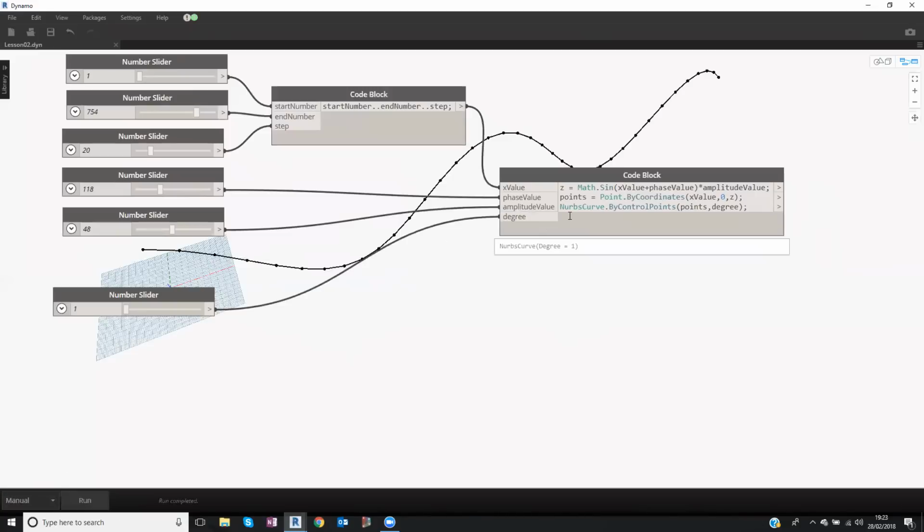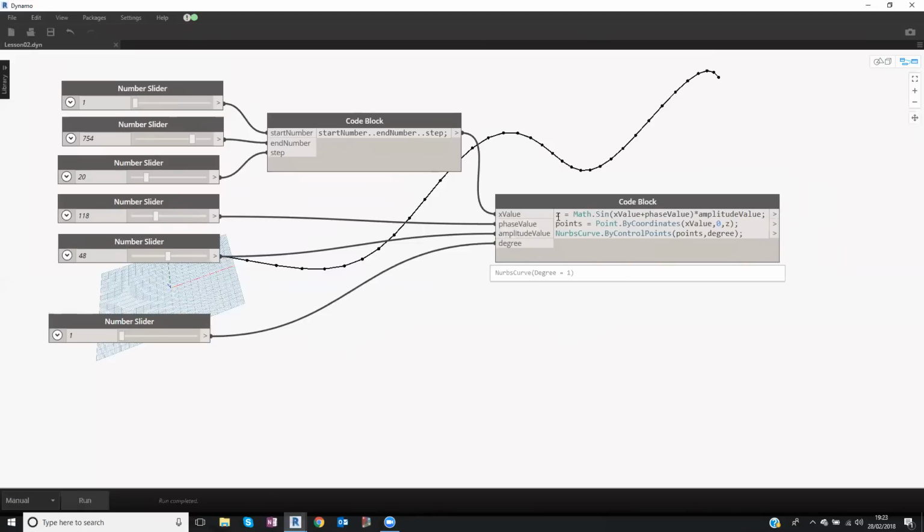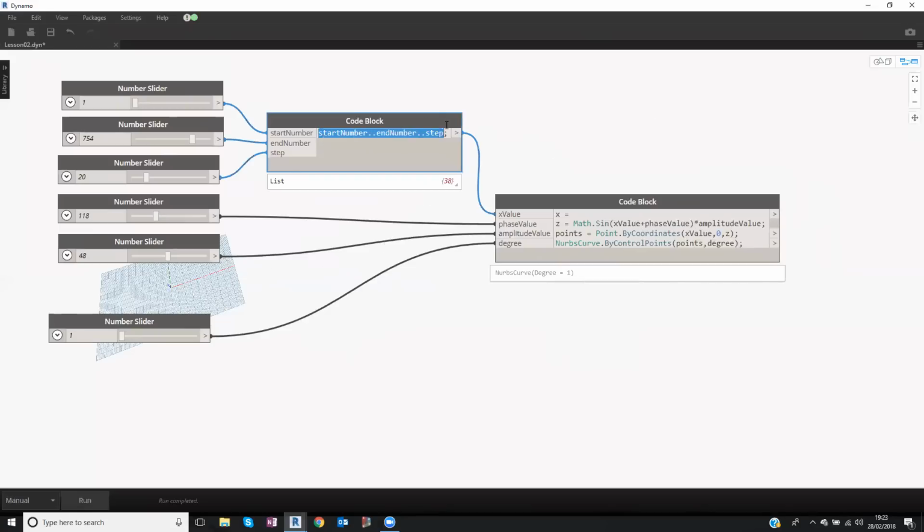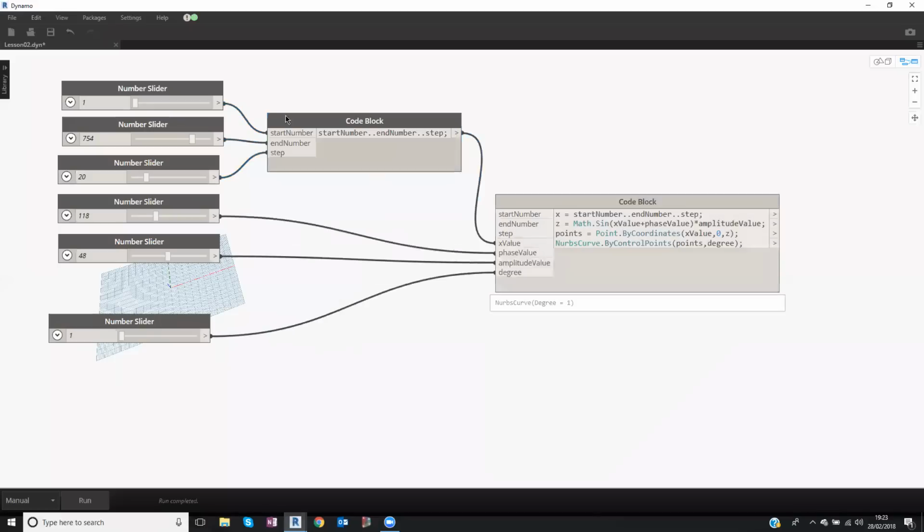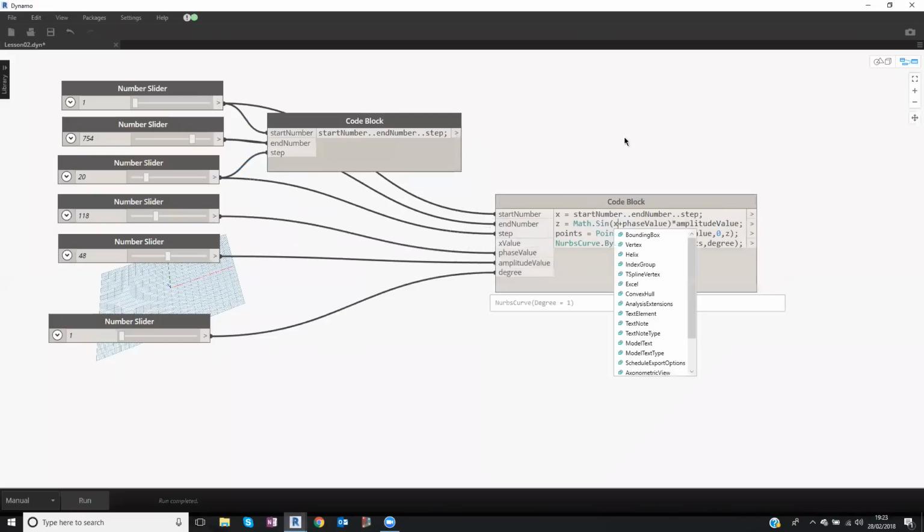So I can go into manual and say that here the X is equal to this value. Control C, Control V, and say that this is here, this is here, and this is here. Remove this one and say that this is the X.